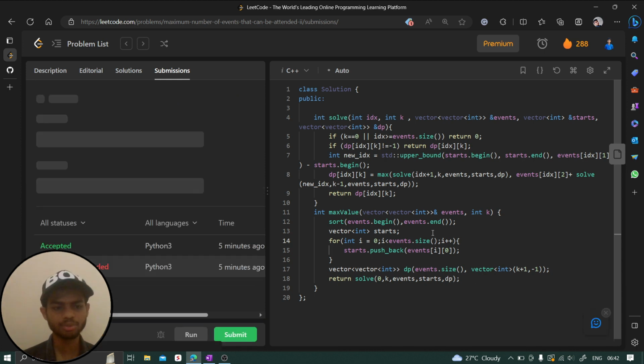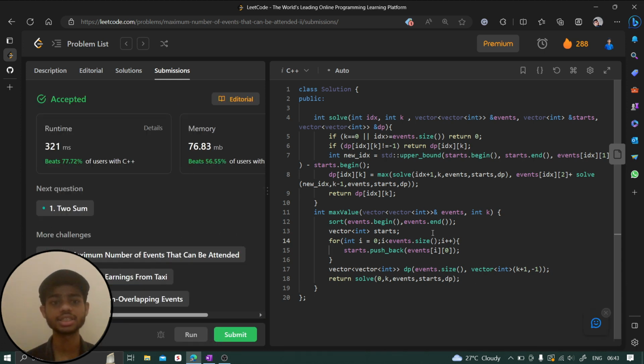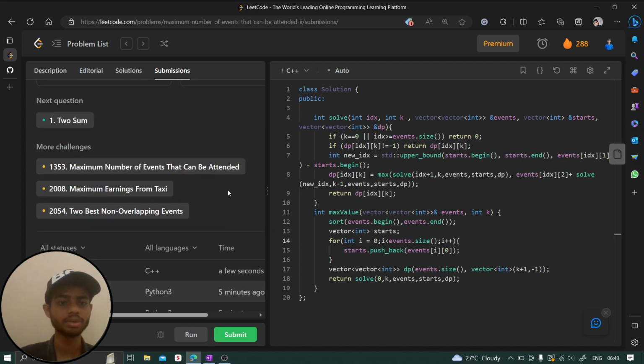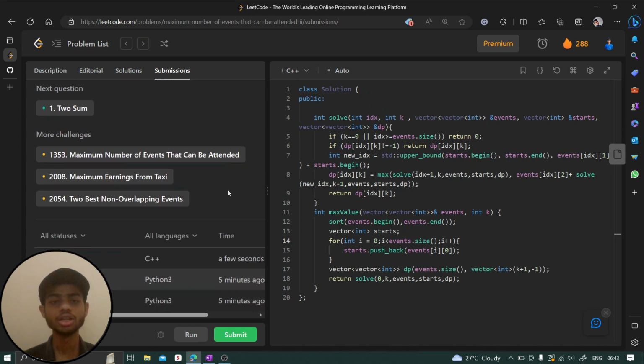Okay, but we have memoized it, right? So it should not give. You can see, guys, it successfully got submitted, right? So we have successfully implemented with C++ as well. So guys, we have understood the problem statement. We have seen the examples. We have also seen the logic part, and also we have done the implementation with C++ and Python.